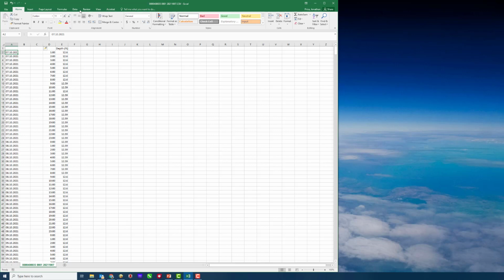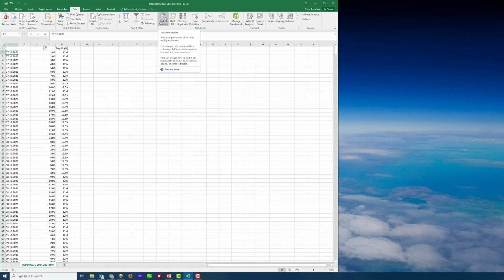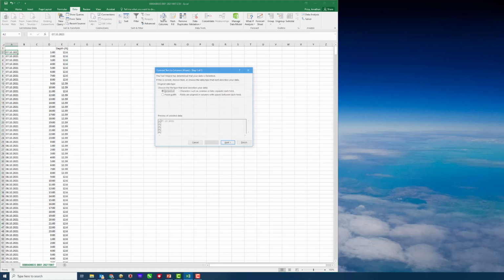We're going to go up to data on the main menu up here. And then we're going to tell it we want to do text to columns right here. Text to columns. We can split a single column into multiple columns. I'm just going to do it for A2 to start off with to show you how it works. So I'm going to go to A2. I click on text to columns.